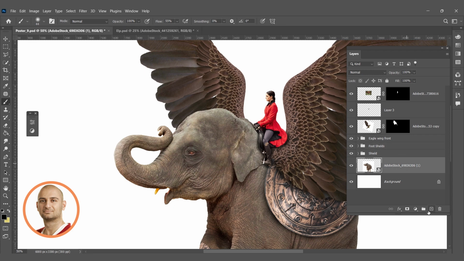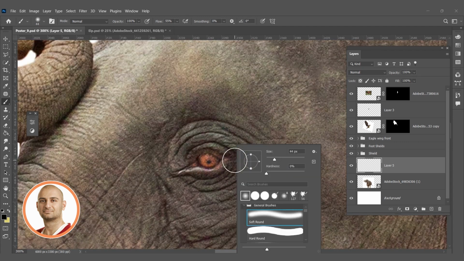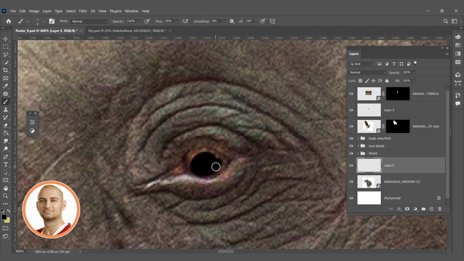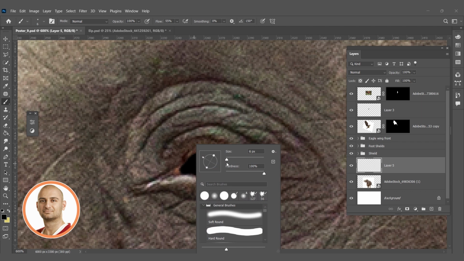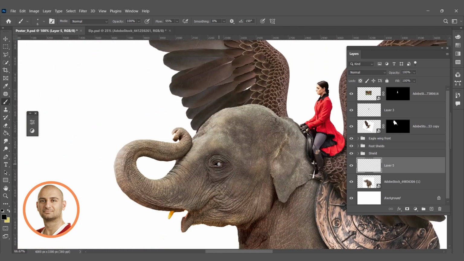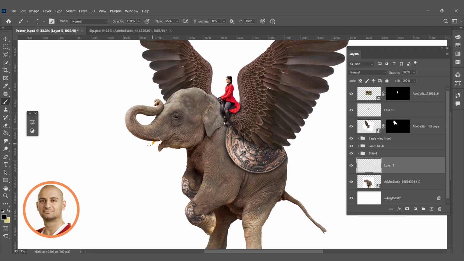And before that I will add a new layer here, and I will make the eyes a little scary. Just paint them here. I'm gonna make the eyes a little scary, just like you see in the movies. Scary eyes. Okay.